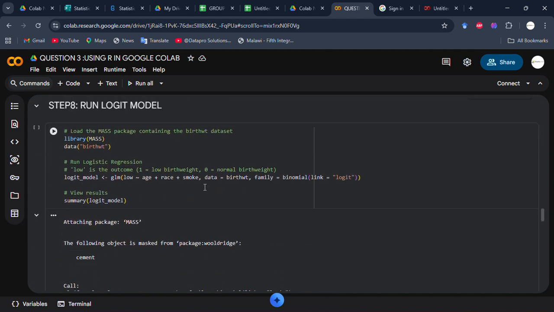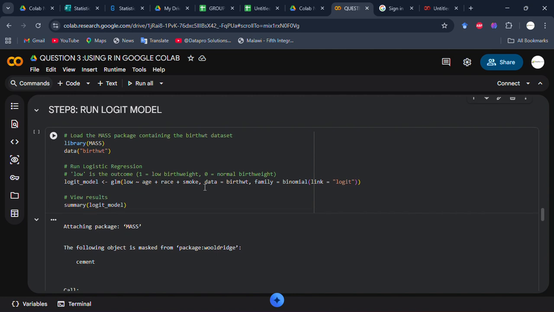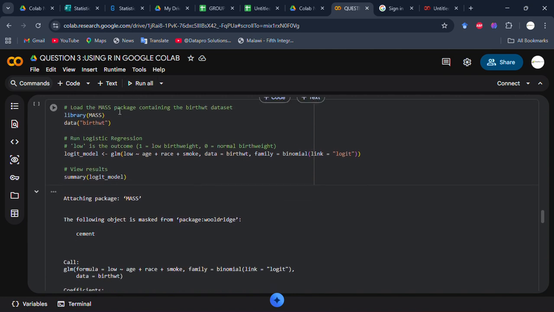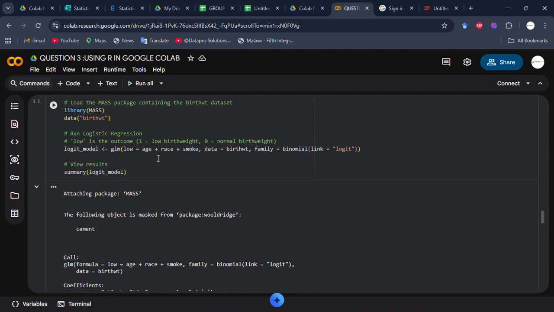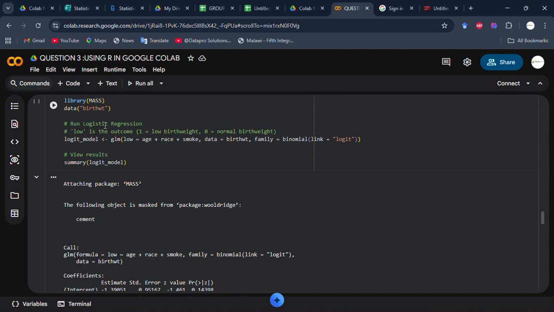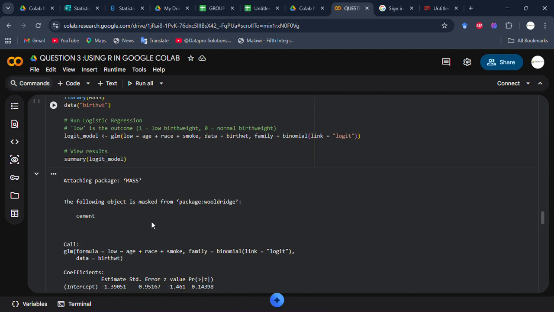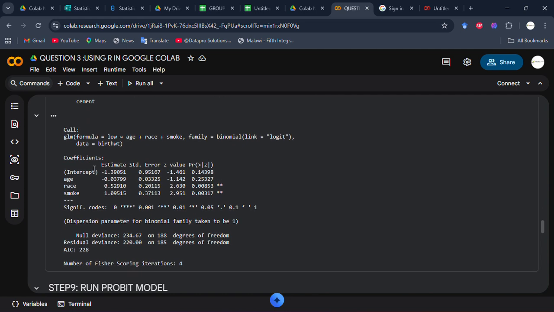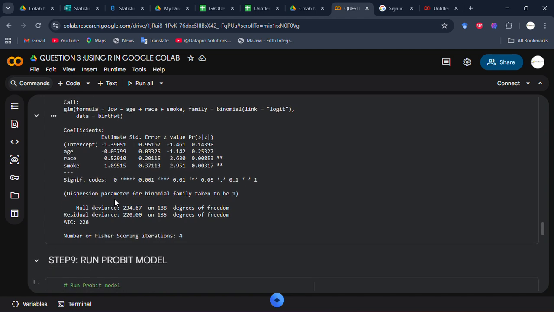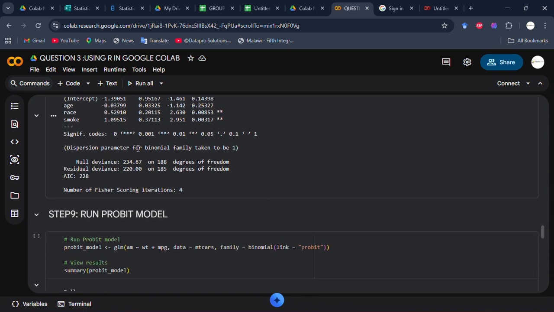We do not stop there, and we continue to run some logit models. It uses a package called MASS. We first had to install that package and then recognize the data, birthweight. From there we can see our estimates for age and smoke. A decrease in the age of the mother means there's a lesser chance of the mother having a low birth weight.